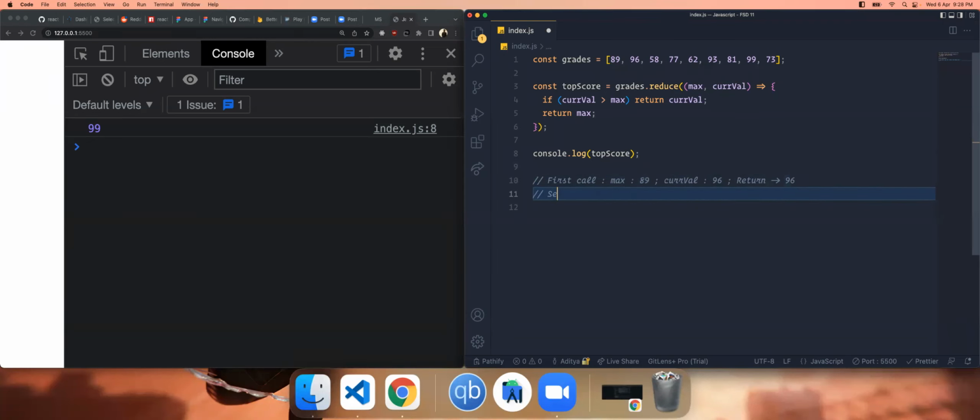Okay. Now, in the second call, what will be the max value? 96. Perfect. What will be the current value? 58. And what will happen this time? We'll see if the current value, which is if 58 is greater than 96, which is a false value, which means we'll not return this. We'll return this. What will be the return value this time? 96. That's it.